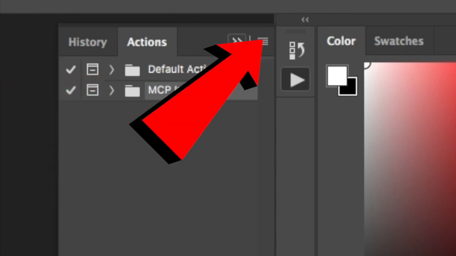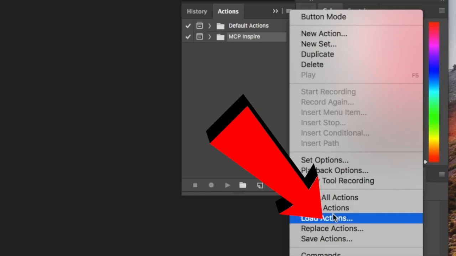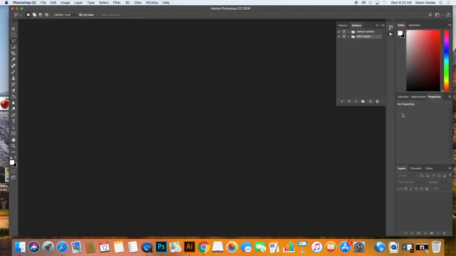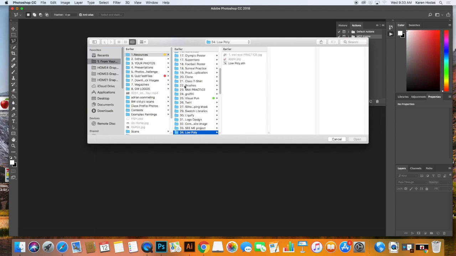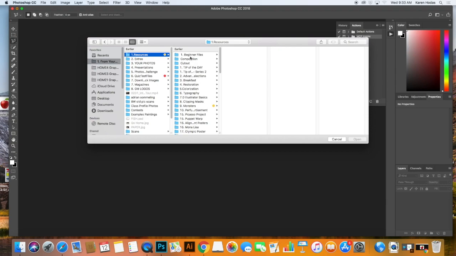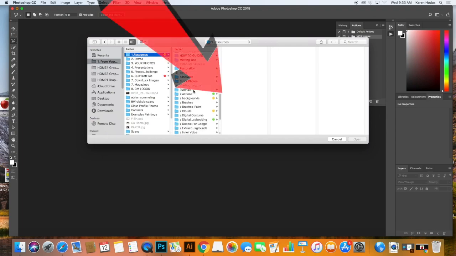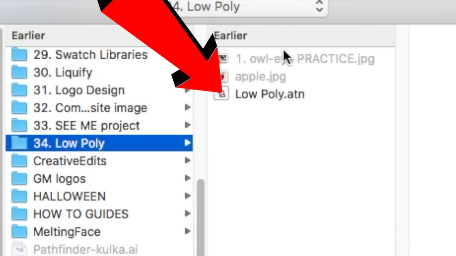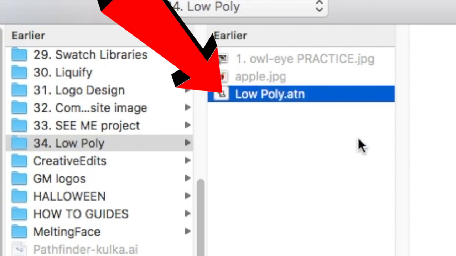Next, we want to load actions, so click the little lines in the top corner of the actions panel. When a pop-up appears, click on Load Actions. Now you need to find the actions that I have prepared for you in group shares. So go to From Your Teacher, Resources, number 34, Low Poly. And then select Low Poly ATN and then click Open.